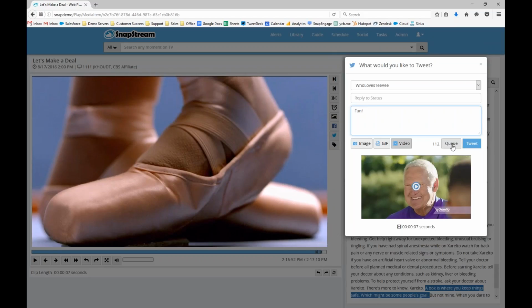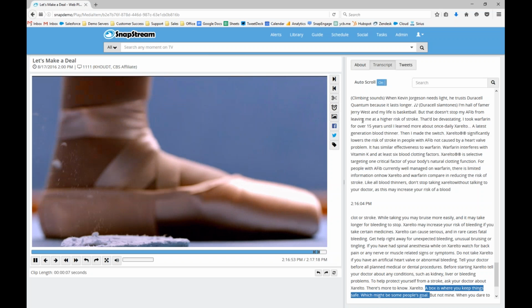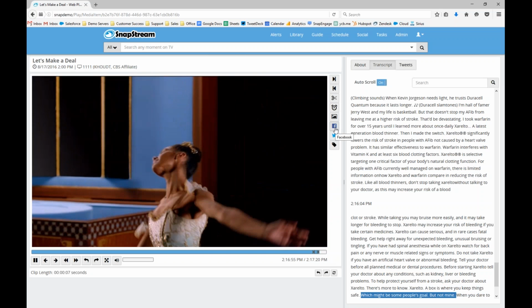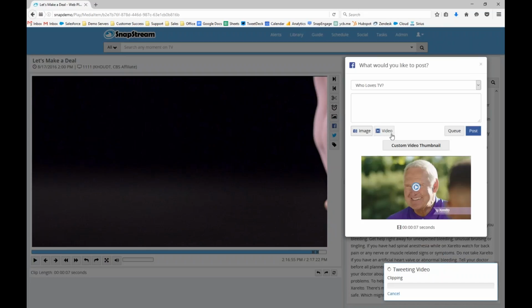out. Now you'll also notice that you have a queuing option as well. So we'll talk about that in a moment, but you do have the option to queue that post out rather than tweet it out directly. So I'm going to hit tweet on that, and again, it's the same thing if I wanted to post it to Facebook. Choose Facebook, choose video. I can even upload a custom thumbnail, which is brand new in 7.2 if I wanted to do that. But if I don't, I'll just leave it as the first frame, and then I'll hit post.